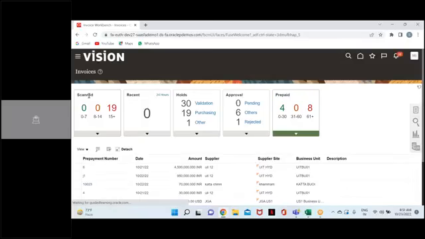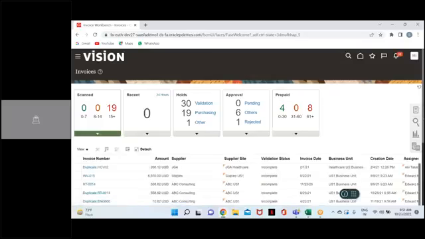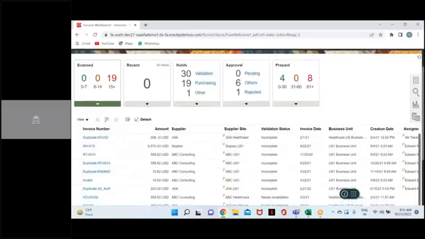So scanned invoices, what is this? Scanned invoices is one of the ways where the invoice will be created automatically from a document, a scanned PDF document, or a Word document, or a JPEG, whatever. It depends upon the formats that Oracle is going to support. For that, the invoice will be created automatically from the invoice document.